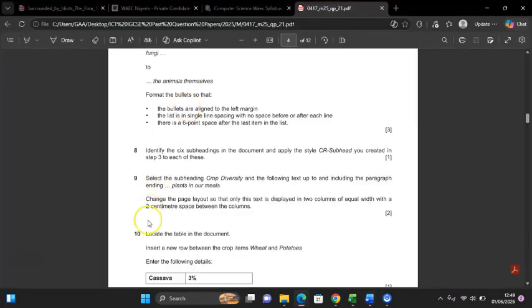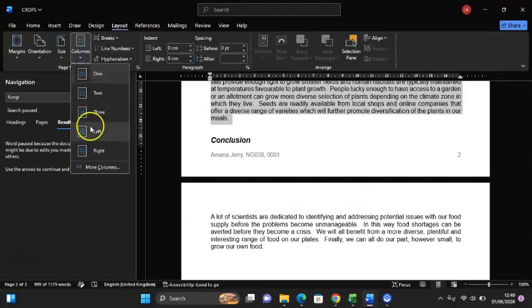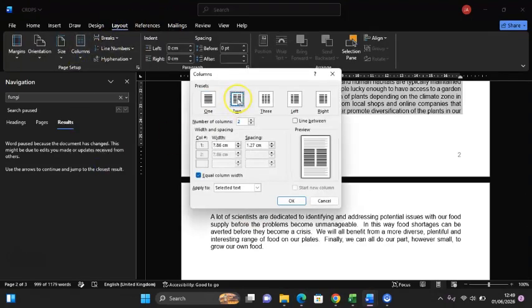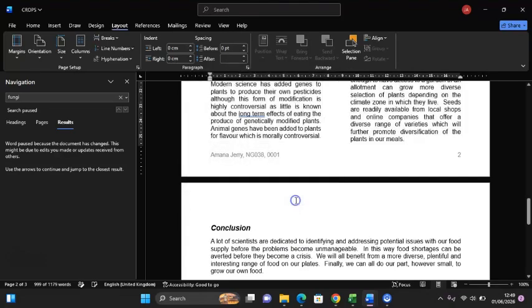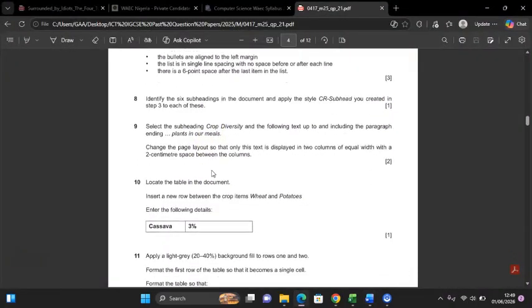Good. Now it says we should change the page layout so that only this text is displayed in two columns of equal width with the 2 centimeter space between the columns. So you go to layout, go to columns, go to more columns, go to two. So spacing, we want 2 centimeters and equal width on selected text. You click OK.